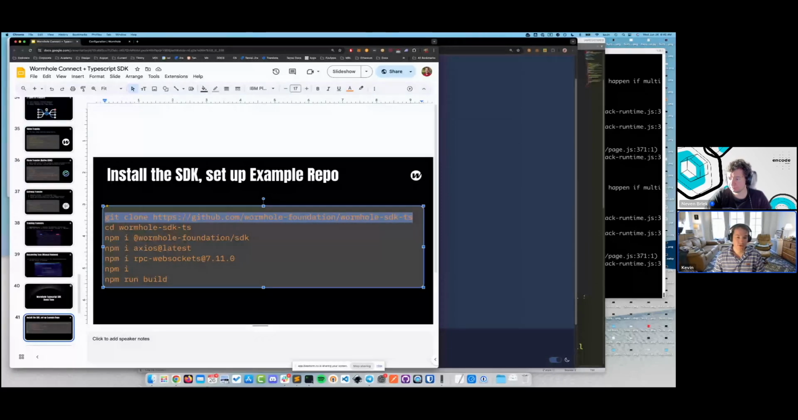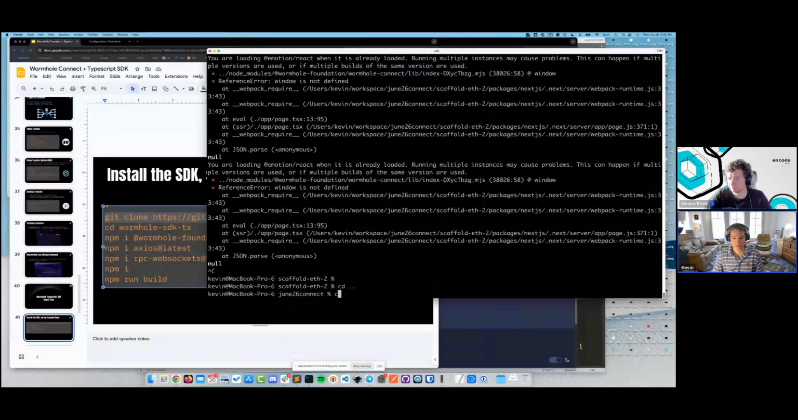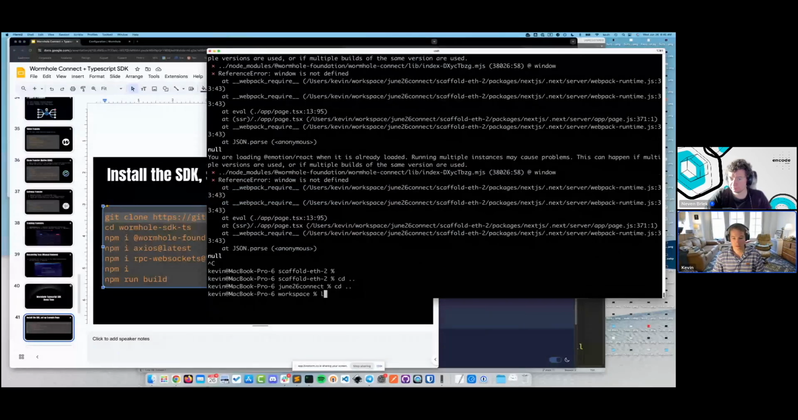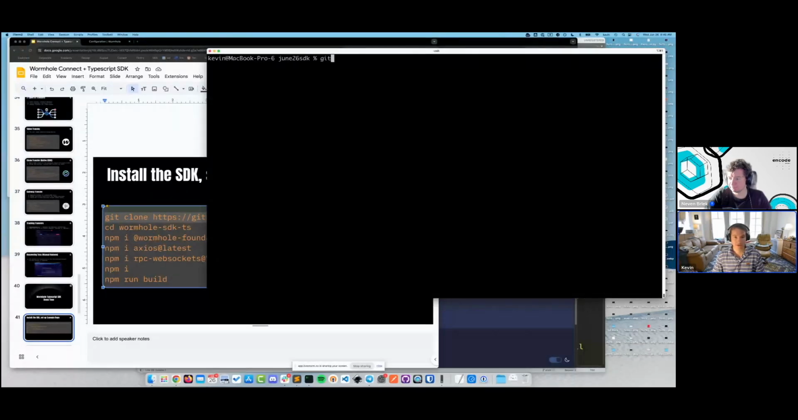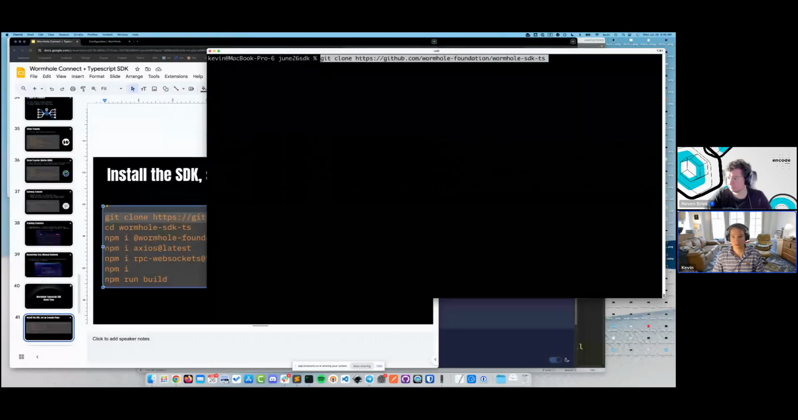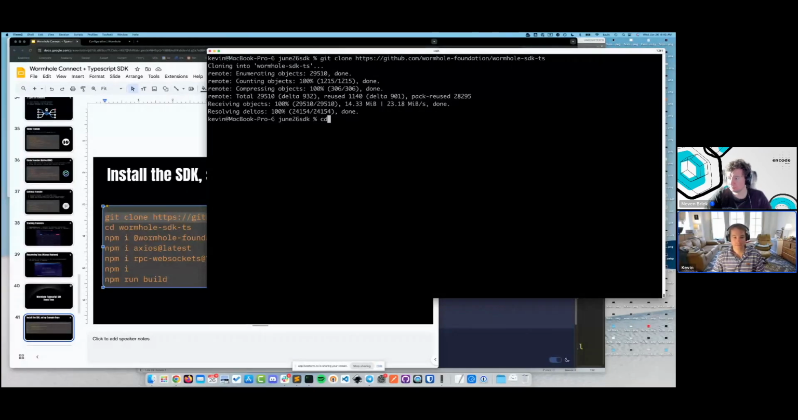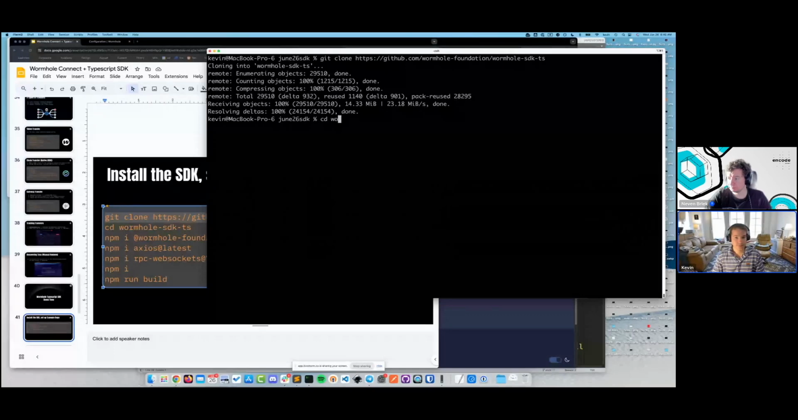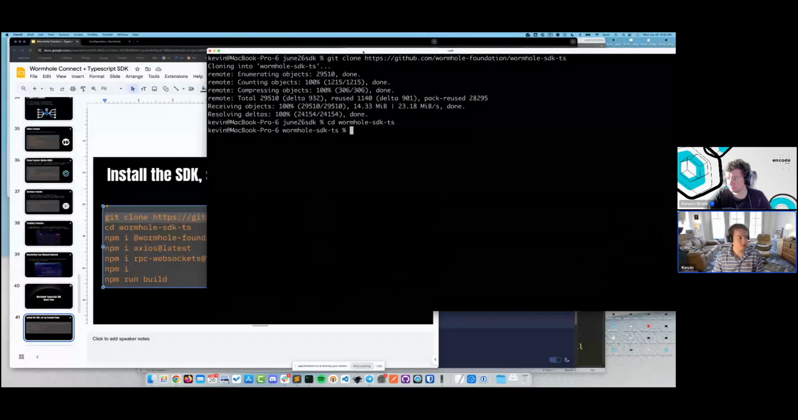So I'm going to set up another folder. I'm going to first clone the Wormhole SDK. I'm going to head into it. I'm going to try to zoom in a little bit. I hope people can see my screen okay.